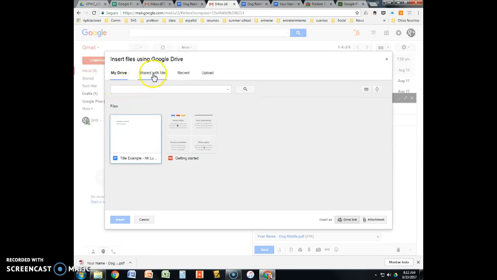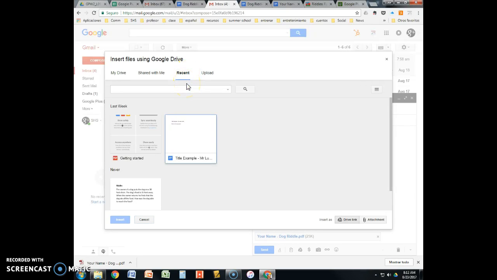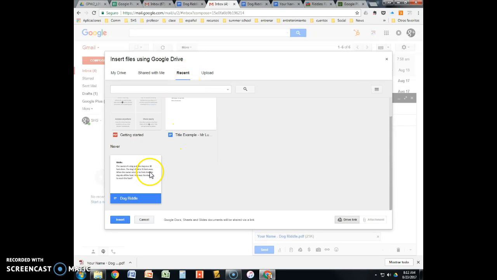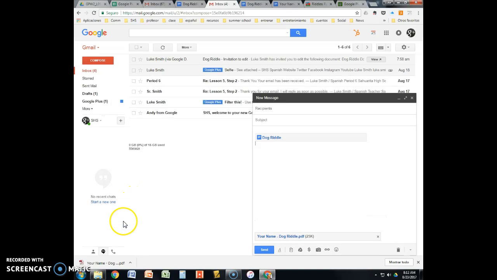You can look for documents that are shared with you, or you can look for documents that you recently used, or you can upload a document to your Google Drive and then use it. So we're going to first click on here, Recent, and we're going to find our dog riddle and click on Insert. So now we have our dog riddle inserted there and our PDF of the dog riddle inserted here.